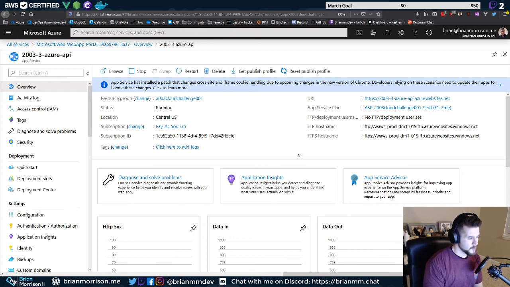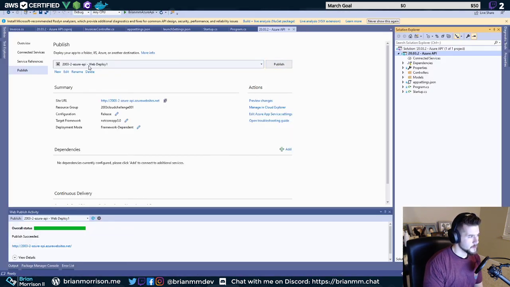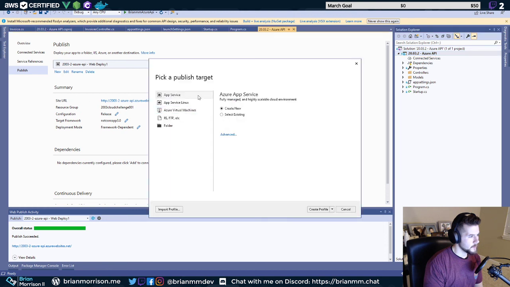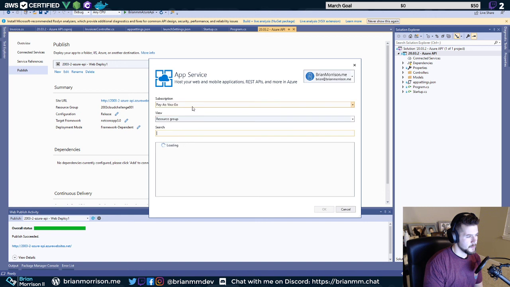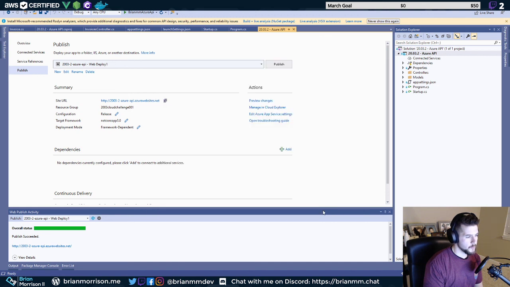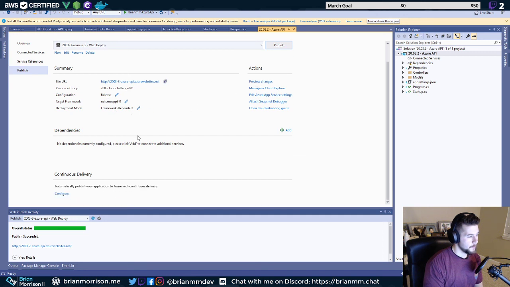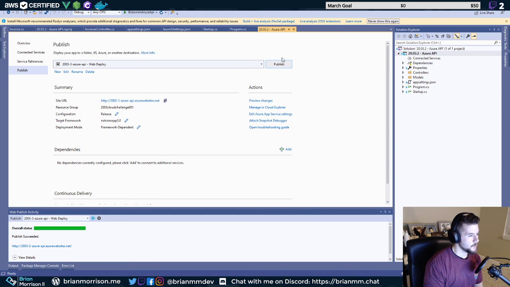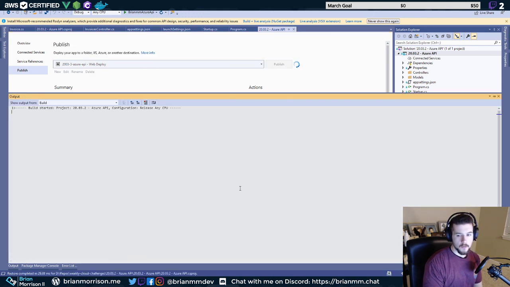So let's go back into Visual Studio and create a new publish profile. App service, select existing, create profile. And there's that. Here's our Windows one that we created. Still in the deployment slots. Let's go ahead and do that. Okay. Dependencies currently configured. Add additional services. We don't need that. So let's go ahead and publish and see what happens.